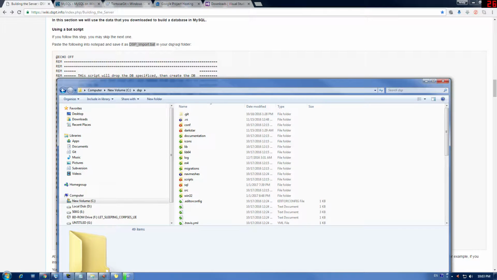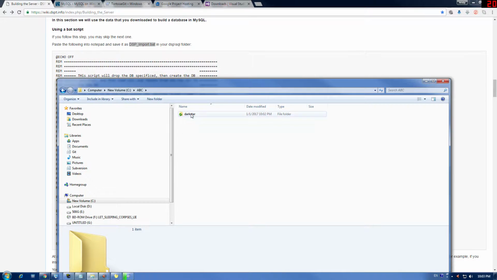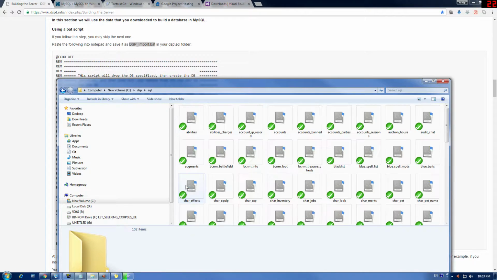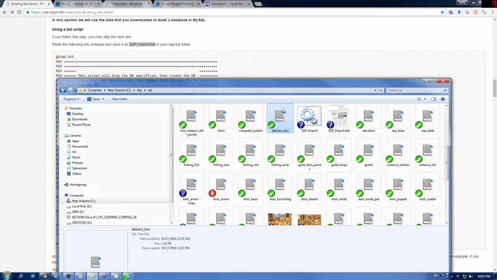So here it says dsp, and your dsp. So that's why we're going to change the name later. Mine is dsp. When it downloads, it's going to show it as Darkstar. We're going to change that, right? DSP, MySQL folder, and that's going to go here. See, mine is already done. Right here. That's it. Very simple.